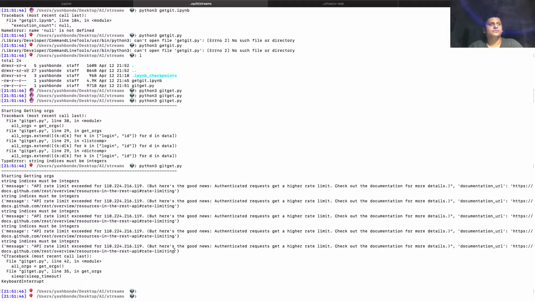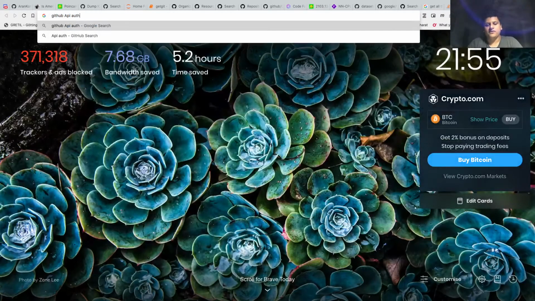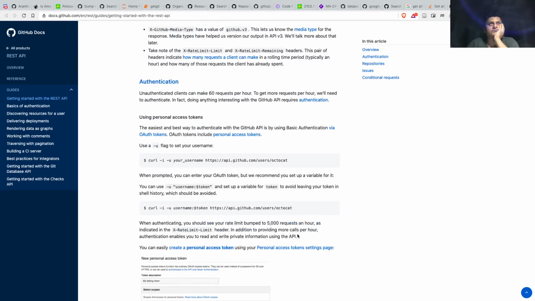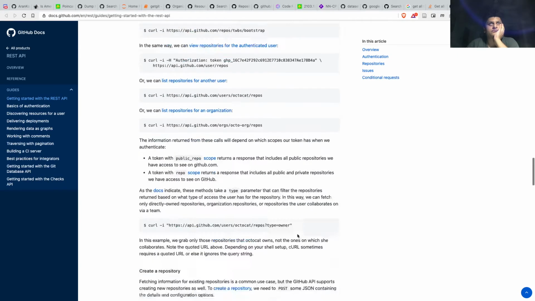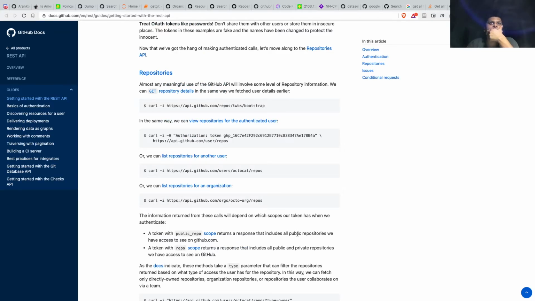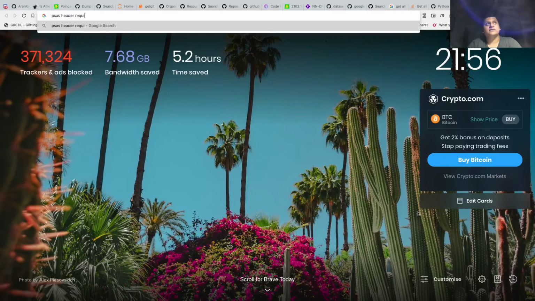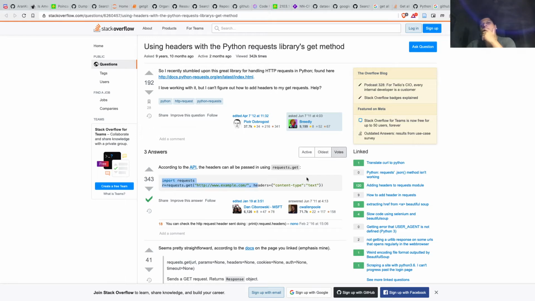I need to do authenticated requests. GitHub API authentication. How do I pass headers? Pass header requests Python. Oh, we just do headers this time. Cool.